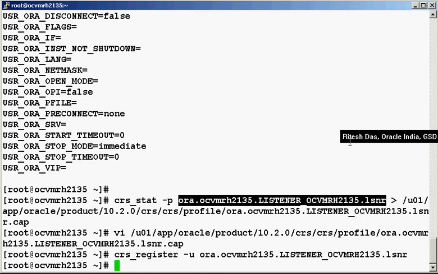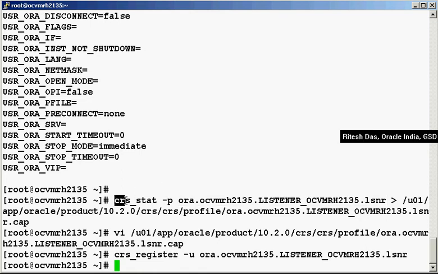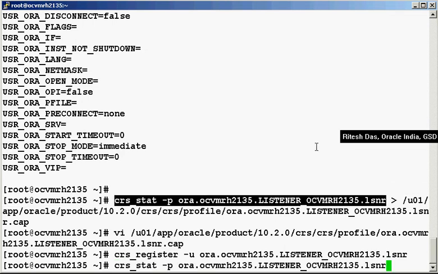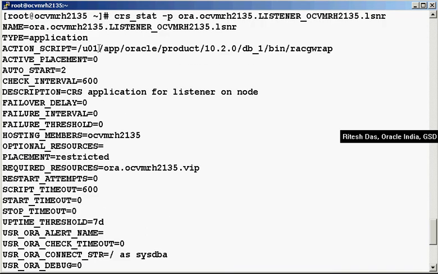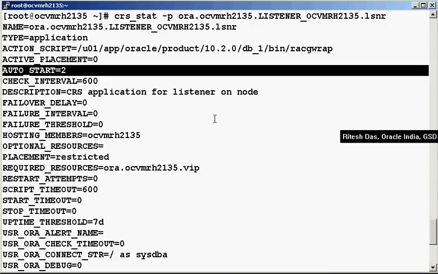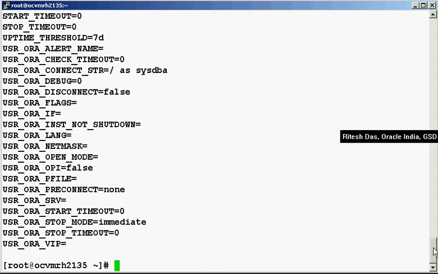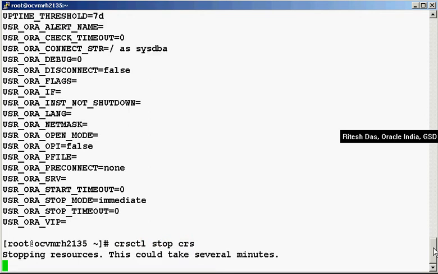So when we do this, the values that we had set are going to be reflected over here. So let us do a CRS stat hyphen P again. And you would see the auto start values have changed to 2 and the restart attempts to 0. So now what I would do is I would stop the CRS and restart it and demonstrate that this would not auto restart once we start the CRS. So crsctl stop crs.